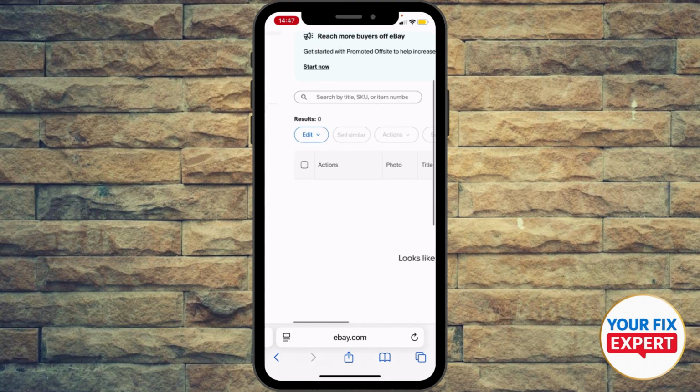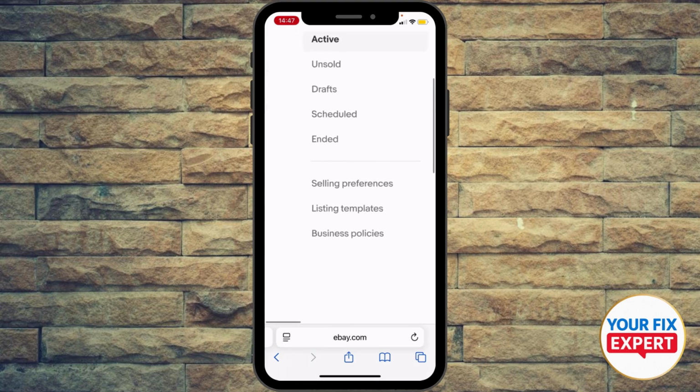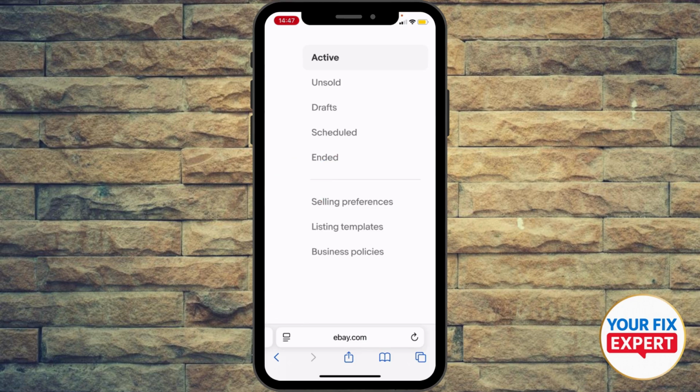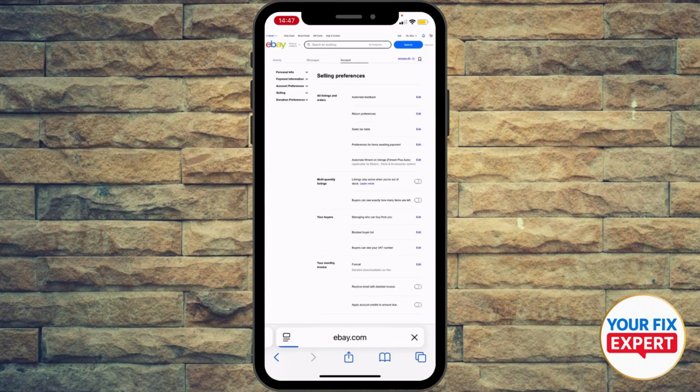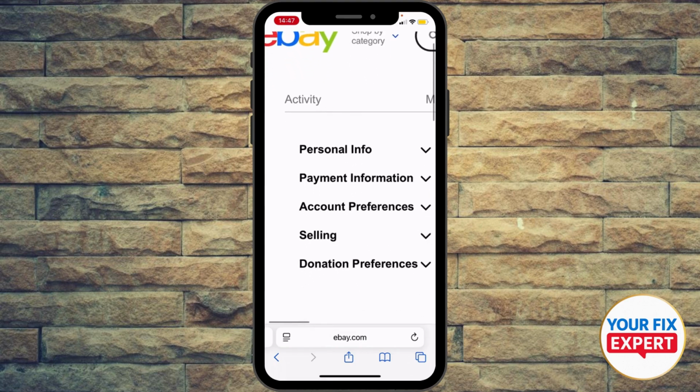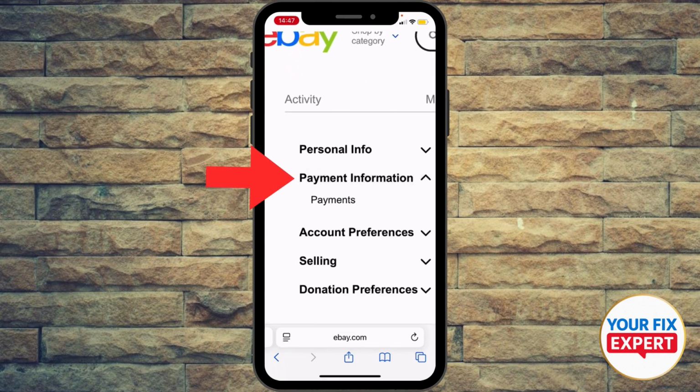Alright, and on the left hand menu, you can see right here ended, selling preferences, listing templates. I'm gonna hit selling preferences. Right, on the left hand menu again, you're gonna see right here personal info, payment information. Press payment information, hit payment.